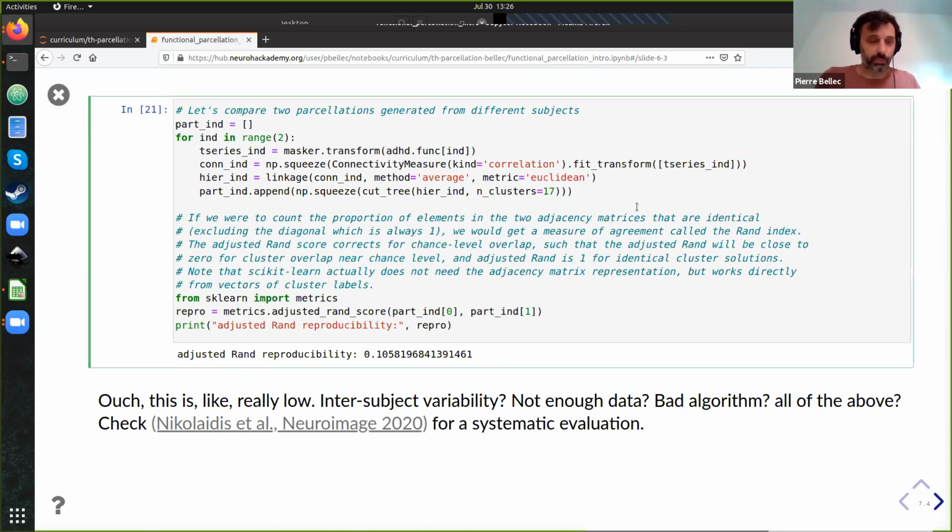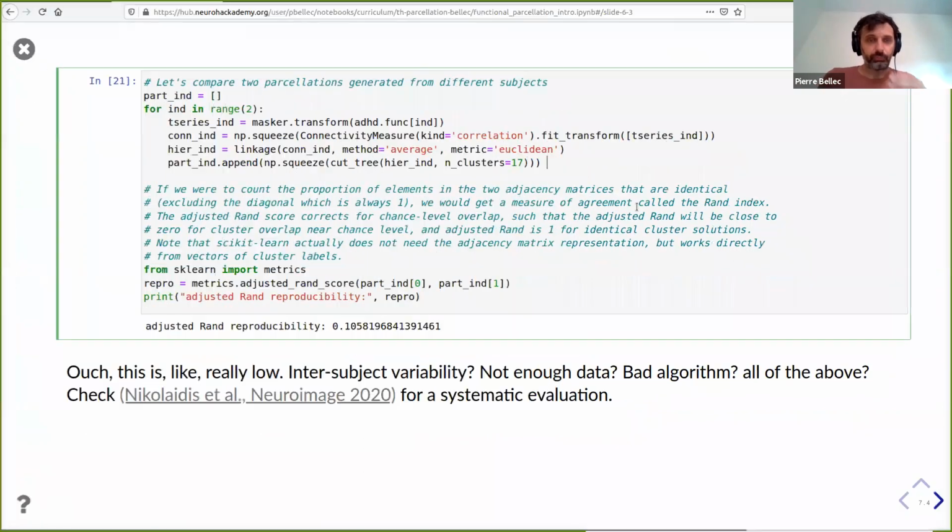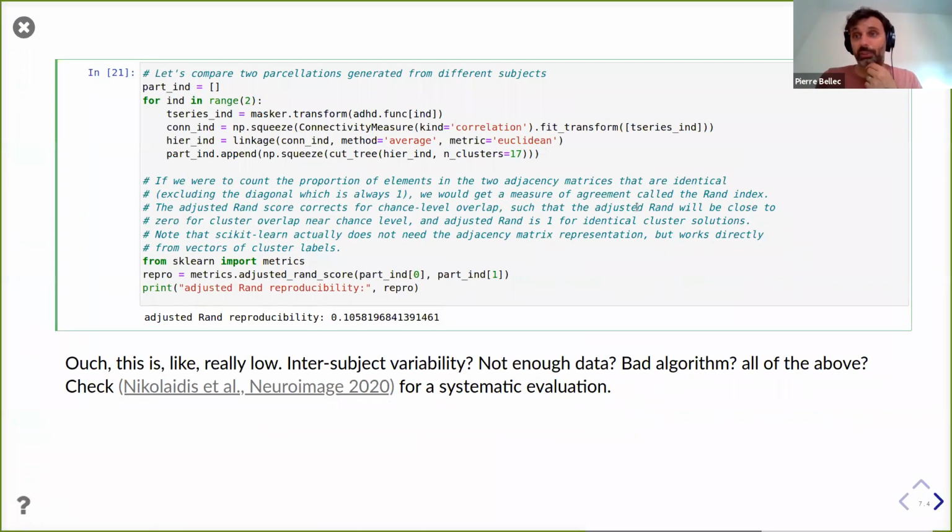And so that would be one way of quantifying the reproducibility. Just as a funny comment, here I've compared two individual parcellations from two different subjects with ADHD, and the adjusted Rand index was 0.1, which is very weak. You know, it behaves a little bit like a correlation, right? A good value would be close to 1. So 0.1 is very, very low. But, you know, here we have very short time series. There is a lot of individual variability. Also, we've used a very crude algorithm, just this average linkage.